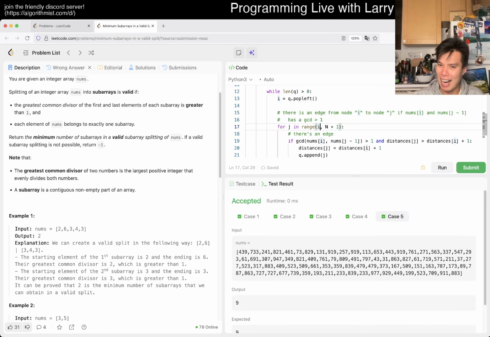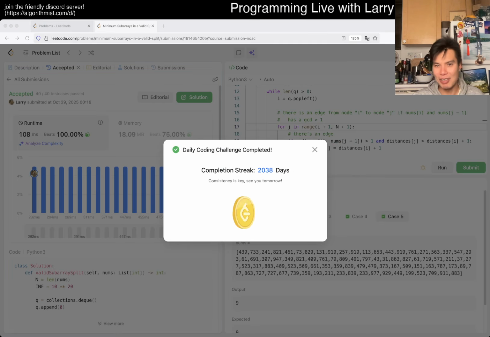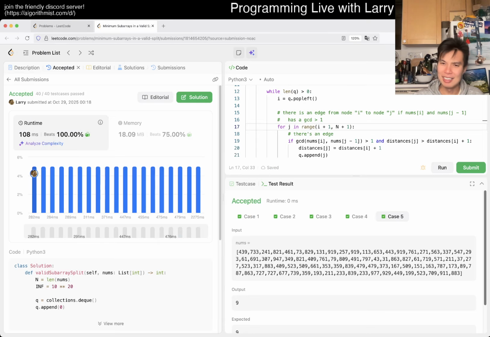And let me think whether it's I or I plus 1. I think this is I plus 1 actually, but maybe I'm wrong. Yeah, let's give it a submit. Hopefully not too long this time. Okay. Alright, that was just a silly mistake.